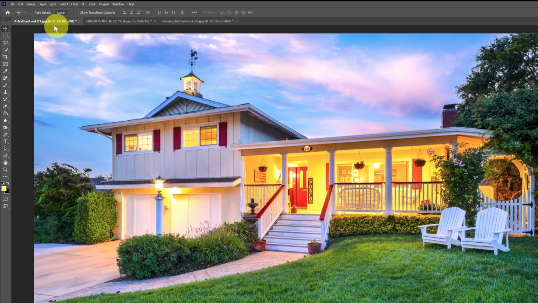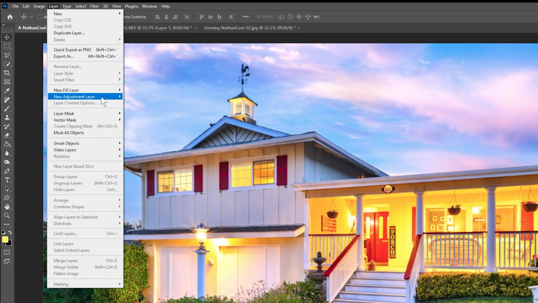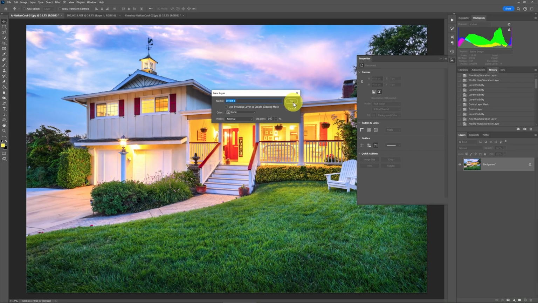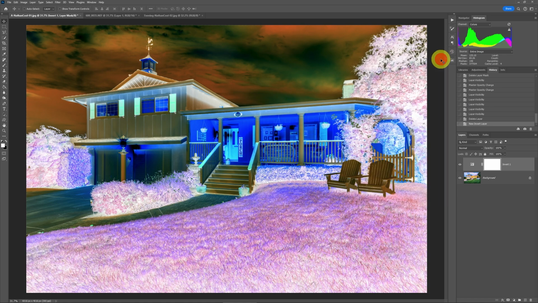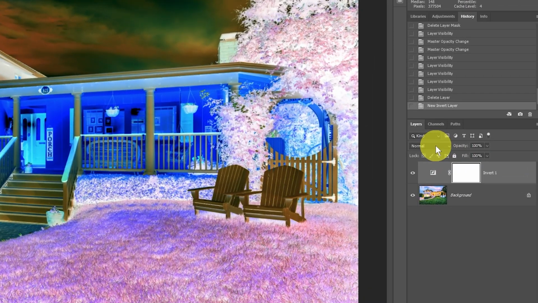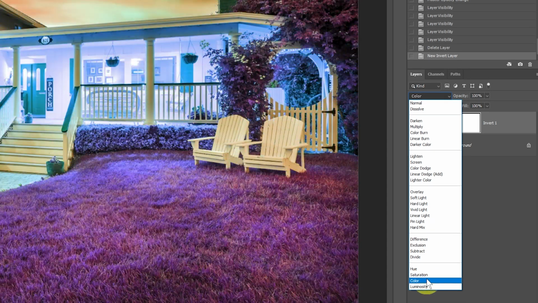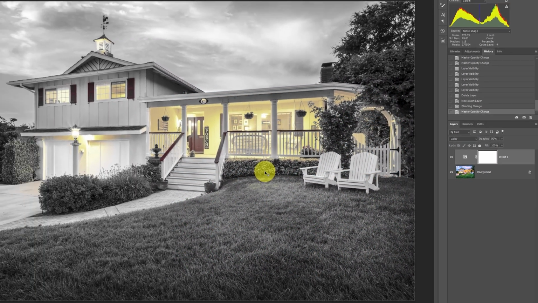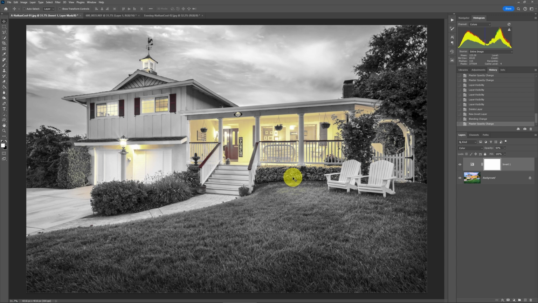You want to go up to Layer, New Adjustment Layer, and then you want to add an invert layer. So when you add that, and you can name it whatever you'd like, then it'll look very strange. It'll be inverted. It'll be inverting your colors. What you want to do next is change its mode from normal into color. Then you want to change its opacity down to 50%. Now, you should see at this point a completely black and white grayscale image.